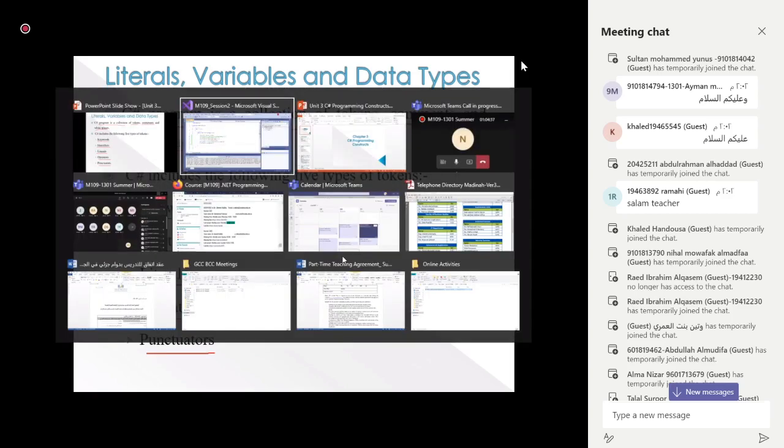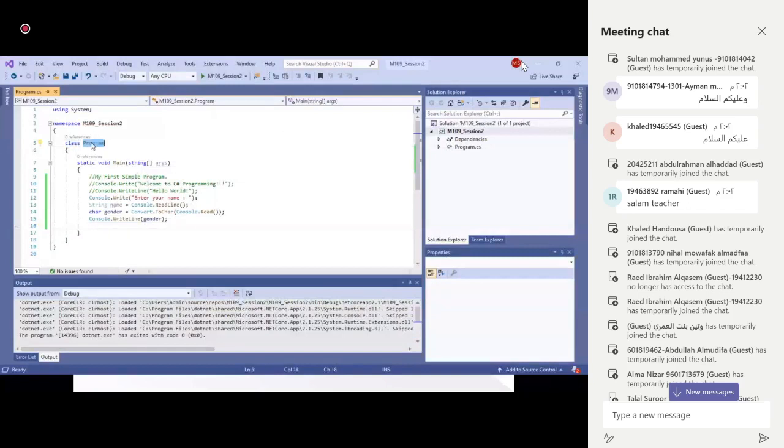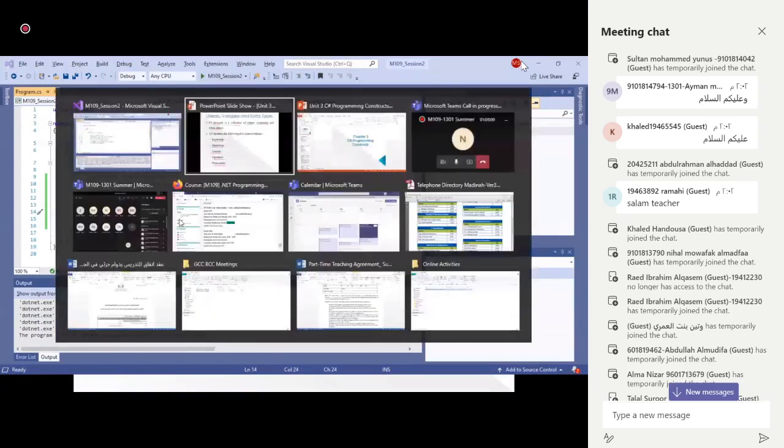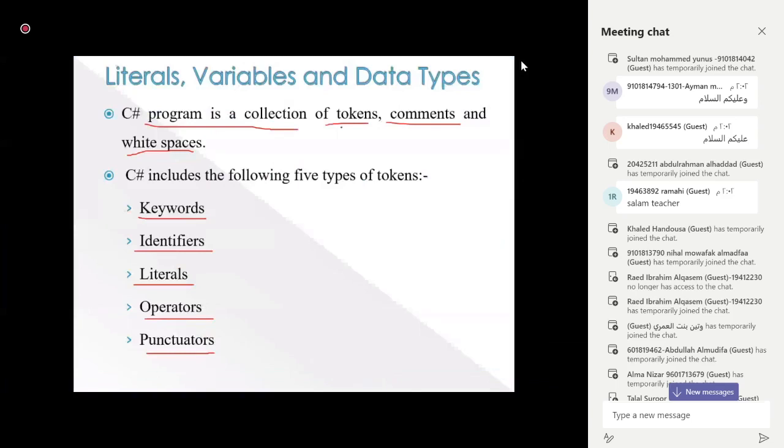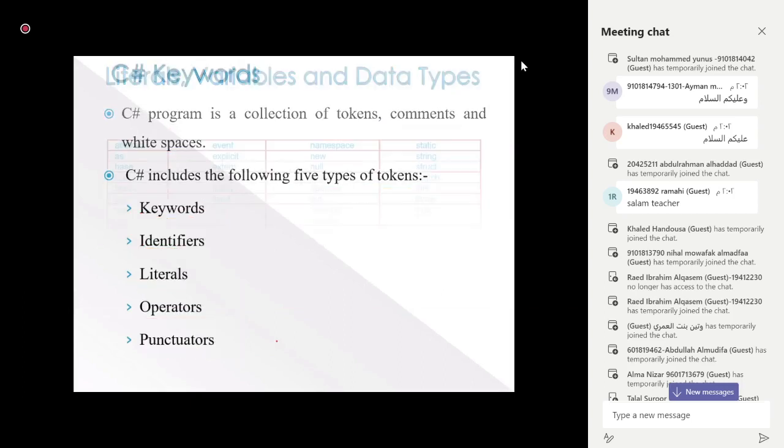If you look back into this program, these are the tokens: static, void, main, string. These are all tokens, right? And these are the comments, and the spaces between these are the white spaces. So this is what a program is. Now these tokens are further of 5 types: keywords, identifiers, literals, operators and punctuators. What are the keywords?